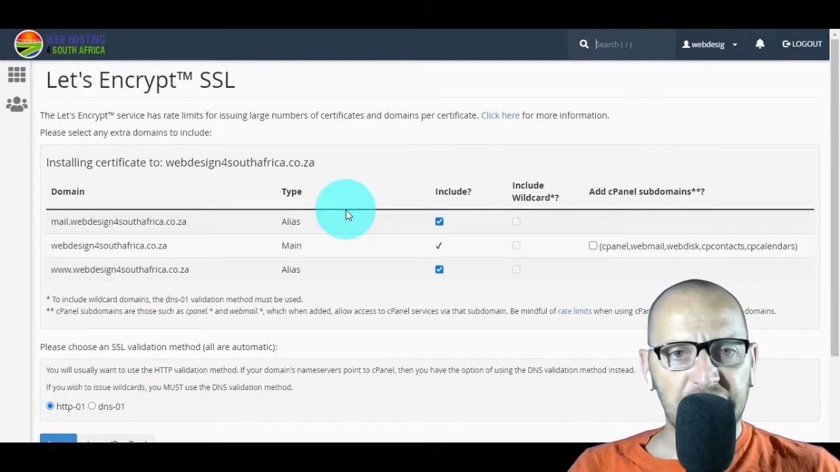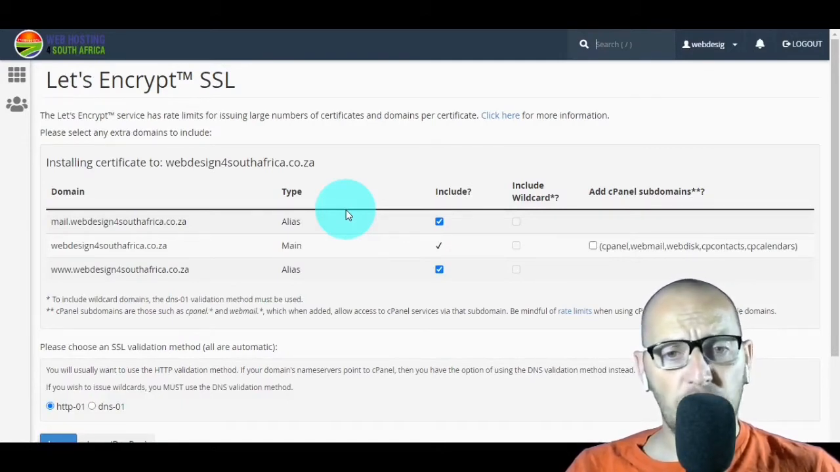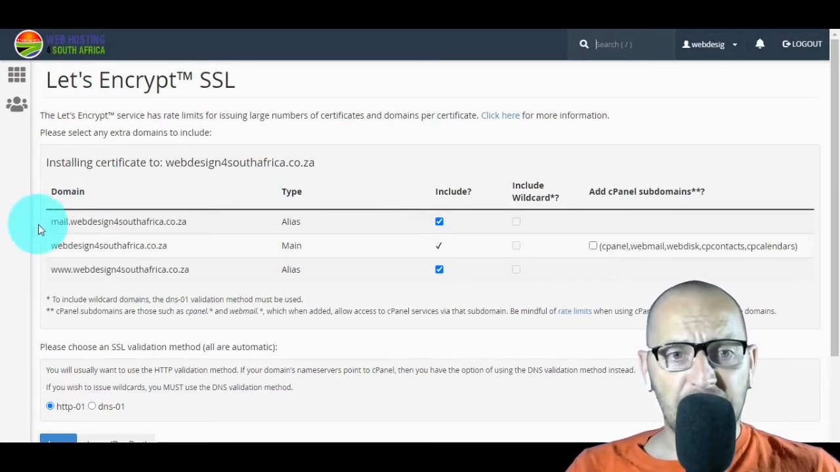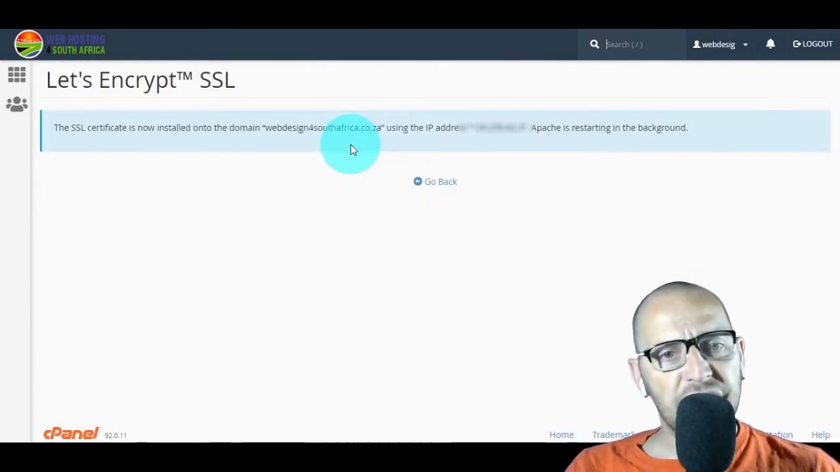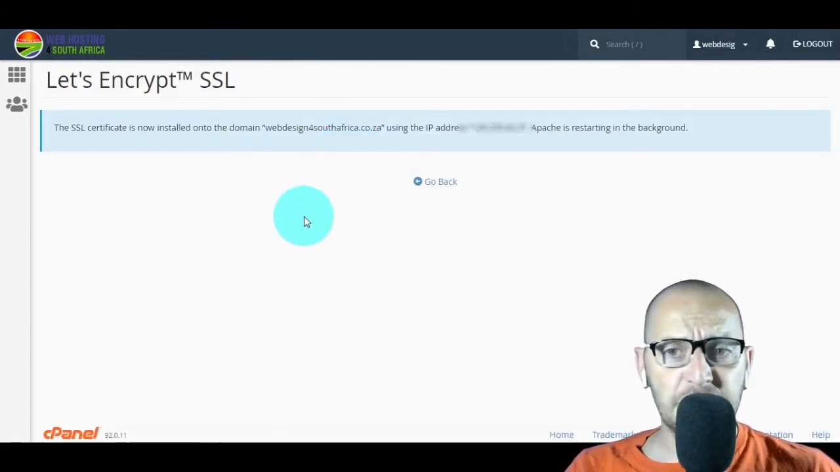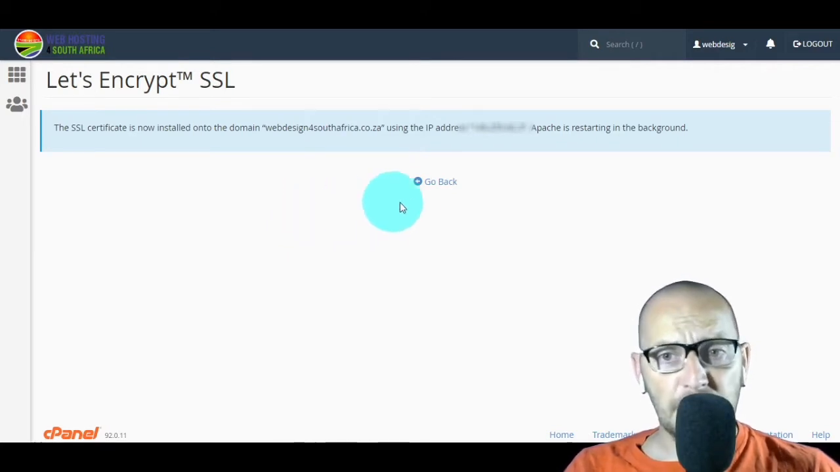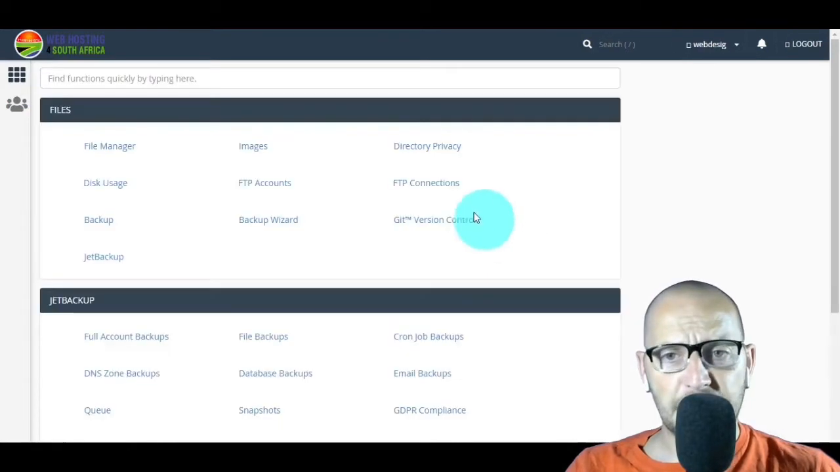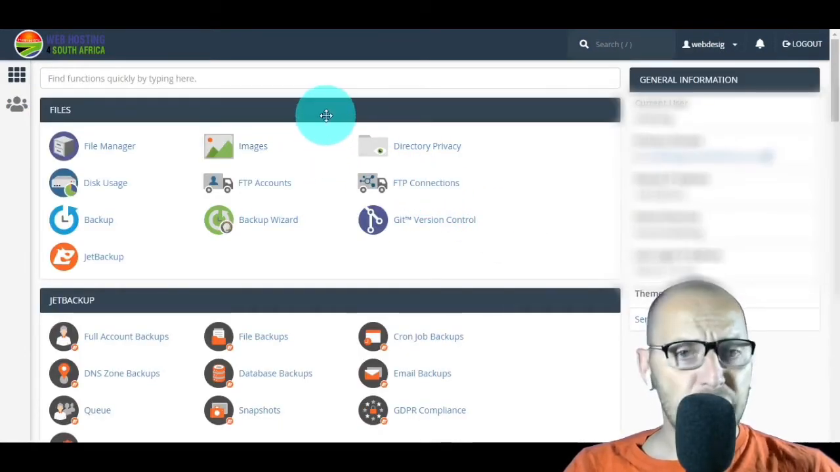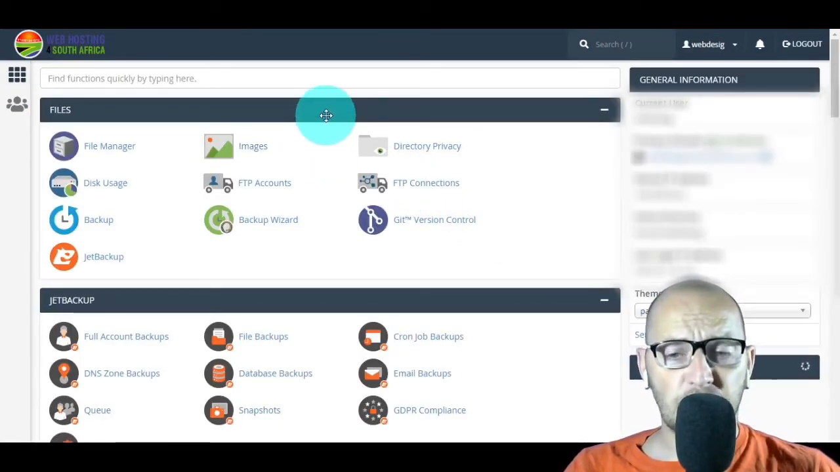What is nice about Let's Encrypt SSL is that you can protect all the different elements of your domain. As in this particular example, we will be activating the mail.domainname section, which receives all your emails, and we'll also be activating the www.domainname section. Once the SSL certificate has been issued, you'll receive confirmation that it's active and ready to use. Now, we simply want to navigate straight back to our main cPanel dashboard. Once arriving here, we are finally ready to install WordPress.